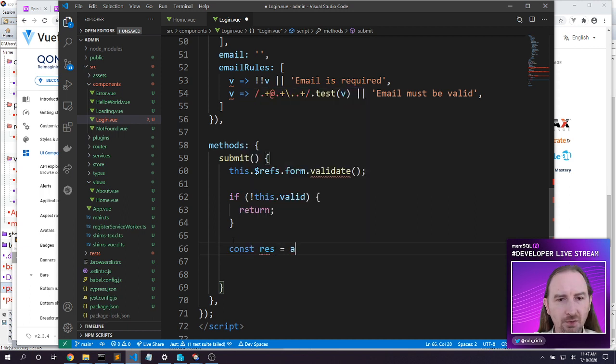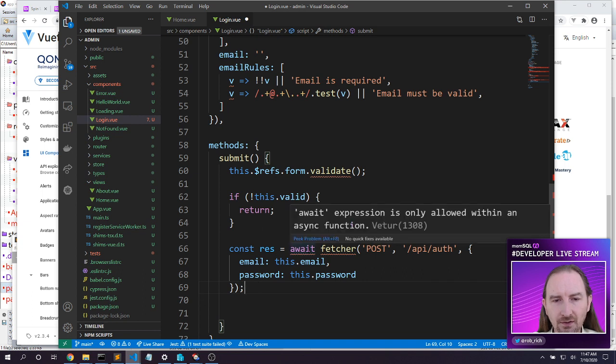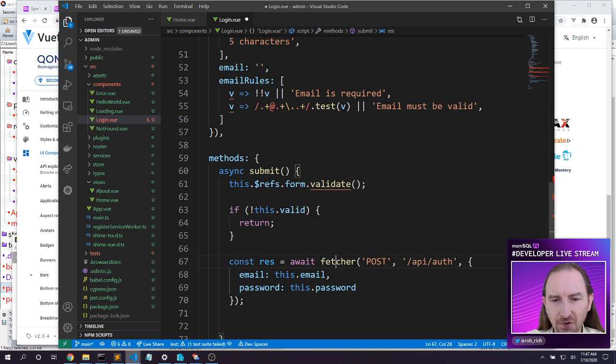Const response equals await fetcher post to /api/auth. And we're going to pass in email is this.email and password is this.password. That's cool. Now it's an async method, so async. We need to pull in fetcher. Let's go grab fetcher. Ooh, yes, I would like to import fetcher right there.